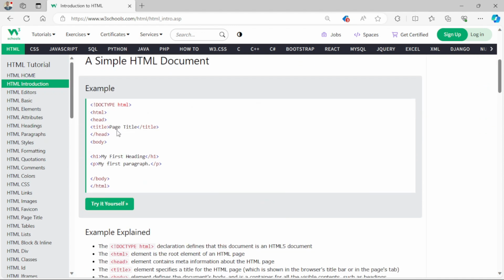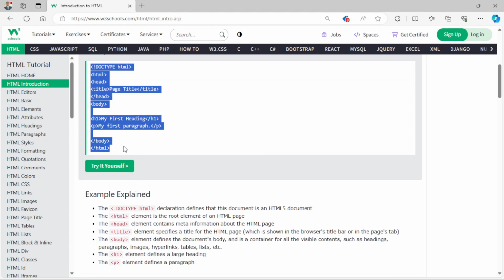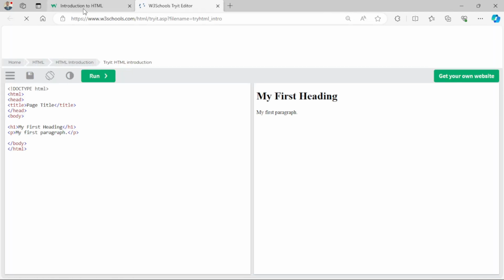Let me show you in an example here. This is a simple HTML document that displays the content. Let's see what the output is first so that we can explore this in more detail. If I click on "Try it yourself", if you are on the website, you will notice that this is what we can do in our HTML.